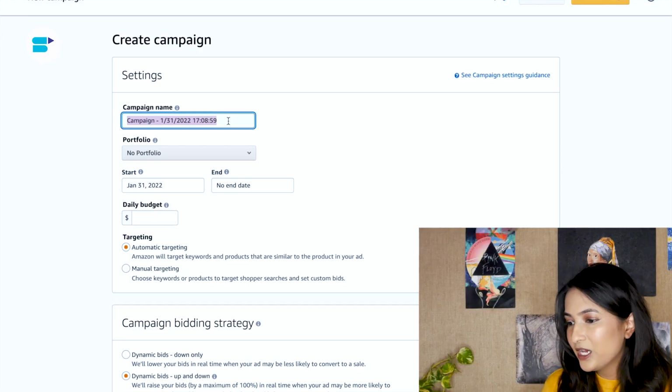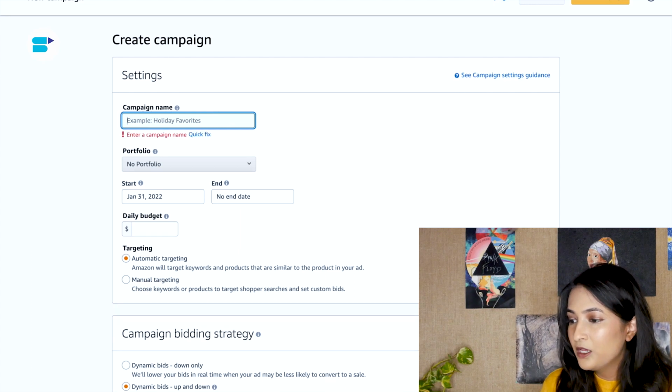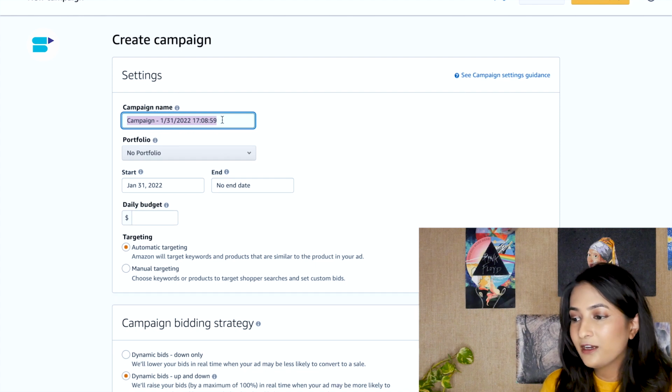So the first thing that you have to do is to set a campaign name. When you name a campaign, keep in mind that you can create multiple ad groups within a campaign. So choose a broad campaign name. Also, I suggest mentioning the starting date in the name. It helps you keep your campaigns on track. For this demo, let's give a campaign name of SellerApp 19th January.